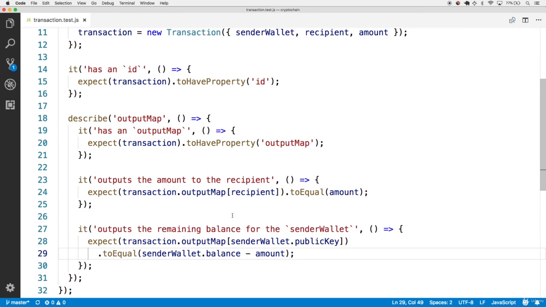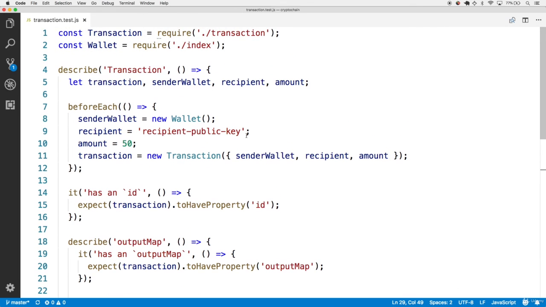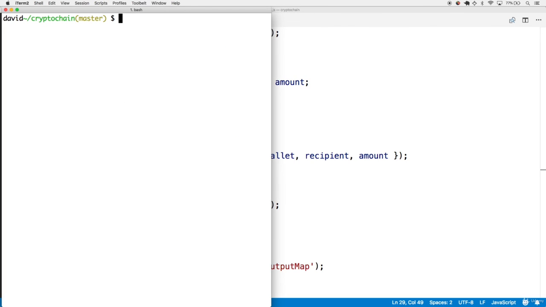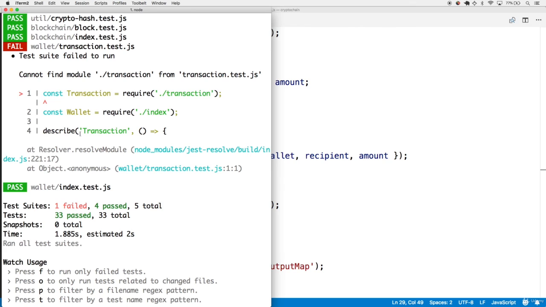So once you have everything for the entire describe output map, as well as the ID and all of this setup, head to the command line and fire the npm run test command to get the test suite going. So fire npm run test if you don't already have it going. Cool. And the first error that we're getting is that transaction does not exist. So let's fix that in the next video.